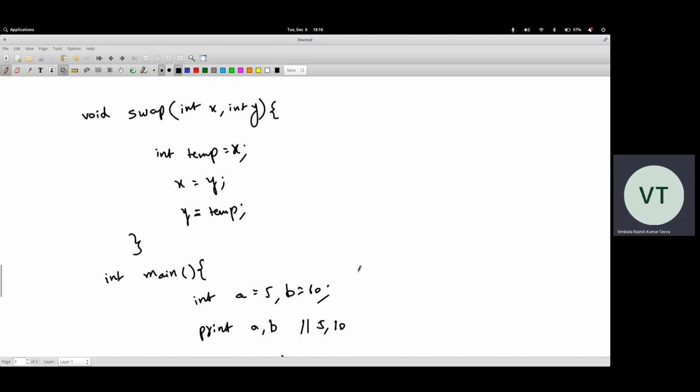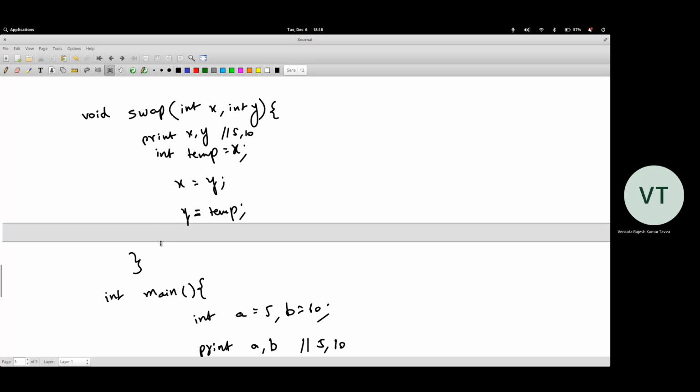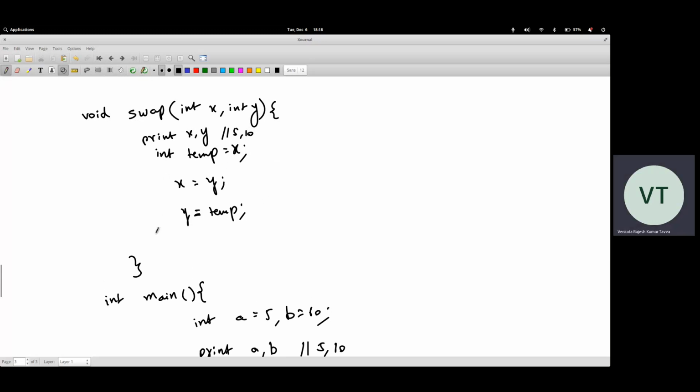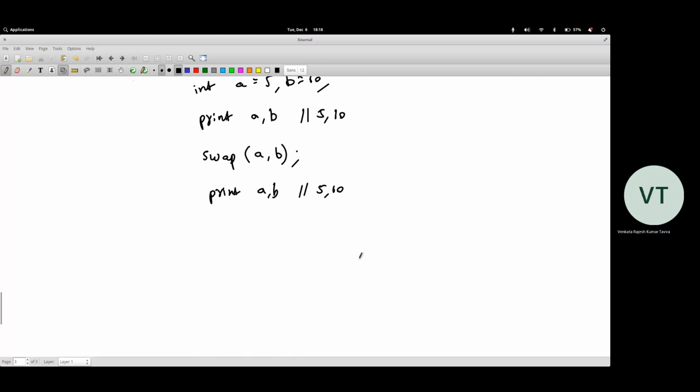Inside the function, it may print. If you say print x y here, it will print 5 comma 10. And again, if you say print x y here, it will print 10 comma 5. But this is restricted only to the function. Outside the function, this is not visible, right? So here a b will still be 5 comma 10. Only x y, which are copies of a b, they changed. a b did not change. Okay.